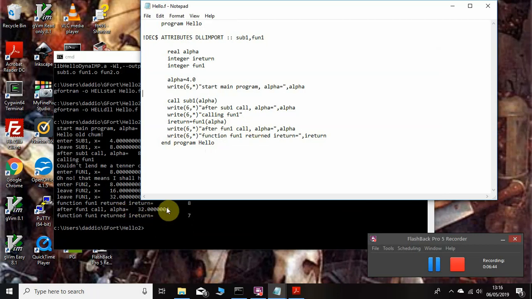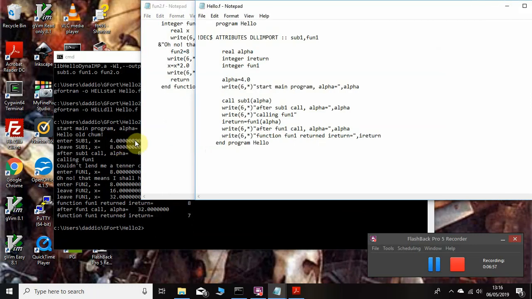So it's been successful. It sent the value of alpha into sub1. It's equal to 4, passes these variables within the DLL functions and successfully doubles them. And what's more, it passes the data back to hello.f, and it turns out to be the correct value. So the data has got back from the DLL to the calling program, and everything's fine.